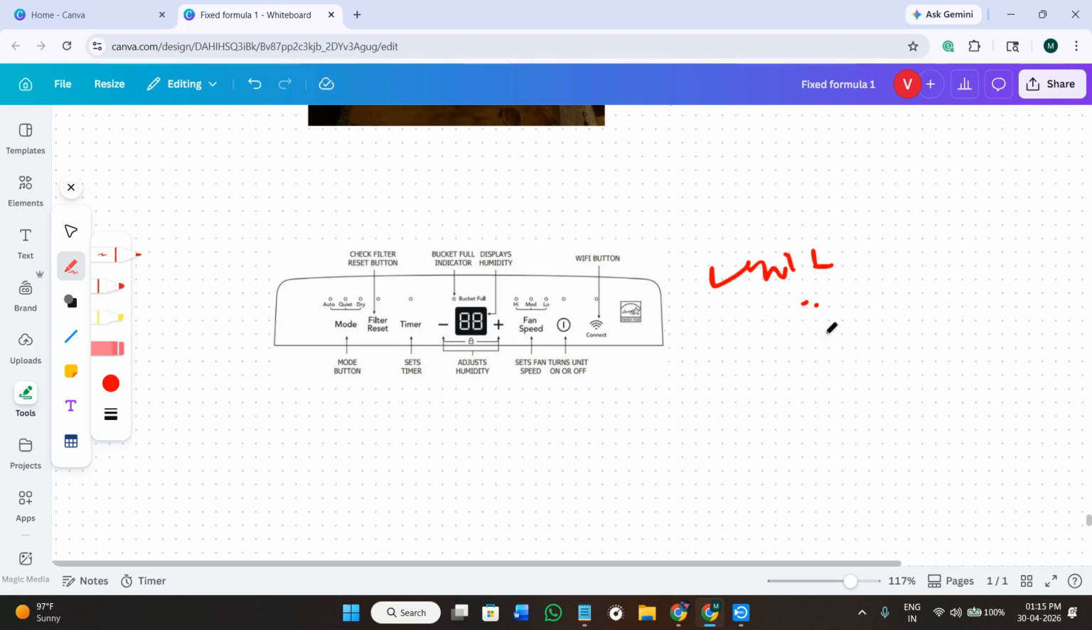Now, if the EC error returns repeatedly, the problem may involve low refrigerant, compressor failure, or refrigerant leaks. And in these cases, a professional service or a replacement evaluation would be a great option for you.